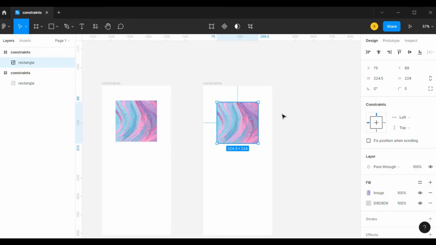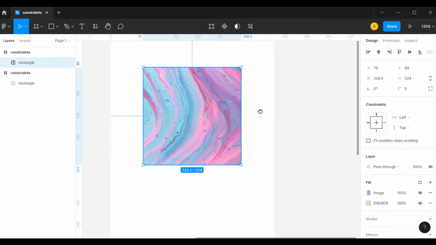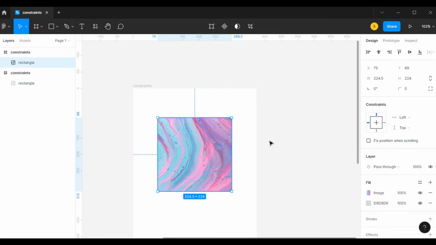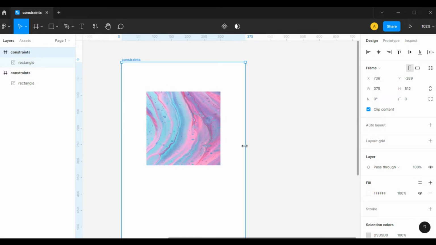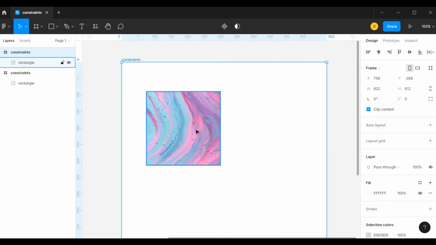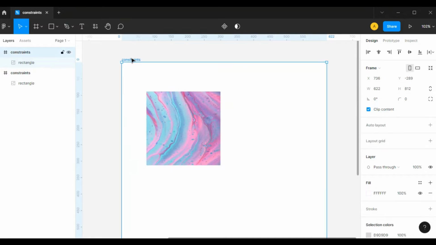So you see these dotted lines that are coming from the top and from the left. These are called constraints. So what does that mean? If you see constraints just as they are, you will not be able to understand it. For that, you will have to resize the frame. When you resize the frame, the object remains at the same position, relative to the top and left of the frame. So that is a constraint. I will explain it once again.